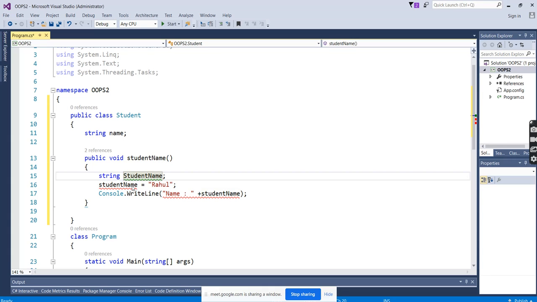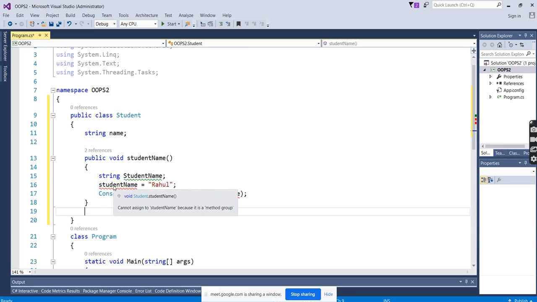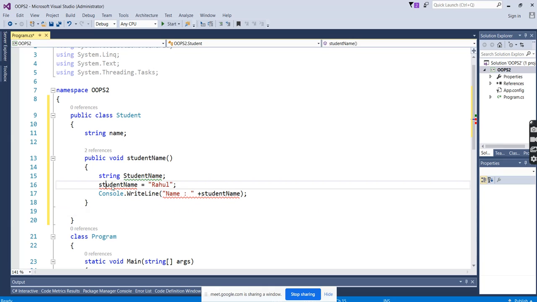Why is it giving an error? Because I am using the capital S here and the small s there. So remember that C# is case sensitive. Both look the same here, student name and student name. Even though it says unassigned, that is because here I mention the capital S and there the small s. So be careful while checking the names and which case you are using, because capital S and small s are different. Exactly, that we call case sensitive.